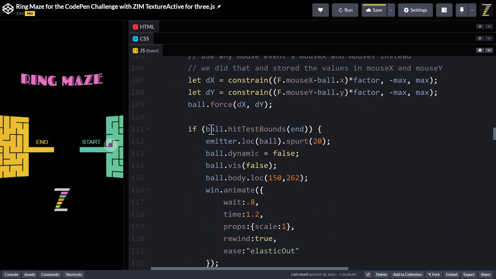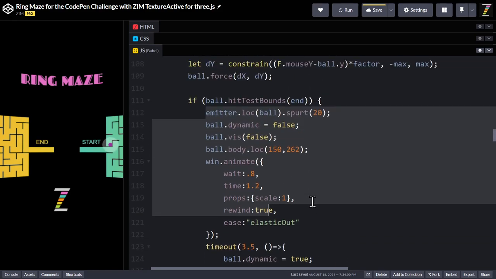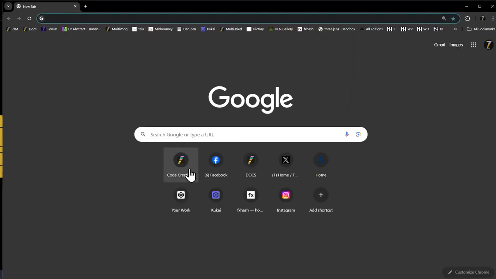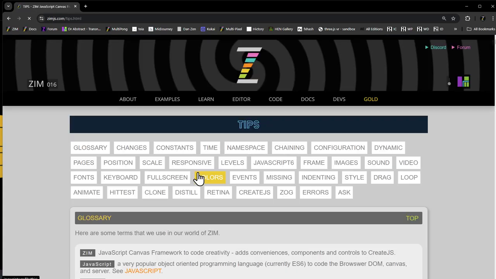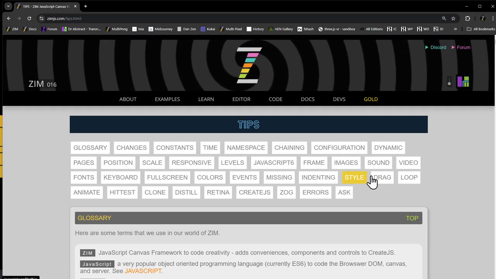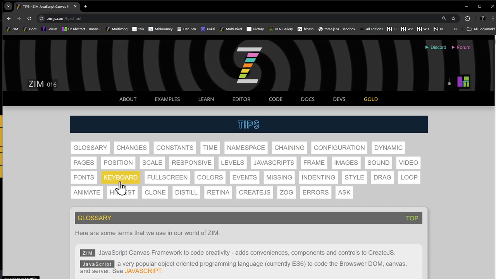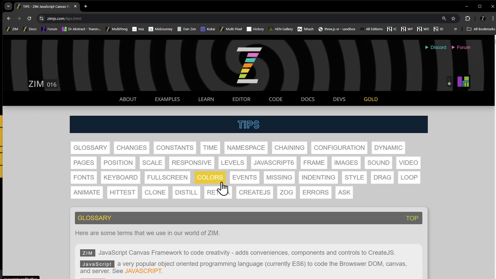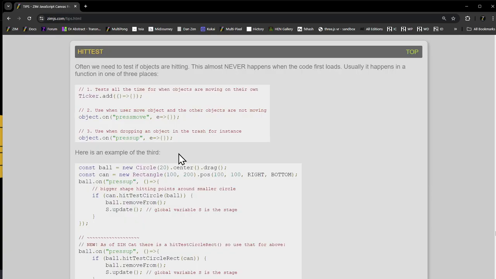And also by removing that ball, that means the hit test will no longer be hitting, because you don't want all of this stuff to happen more than once. So just be careful with hit tests. And we have a bunch of tips with hit tests. You can find them at ZIM in the gold bars under tips and hit tests, wherever you see that. So there's hit tests.